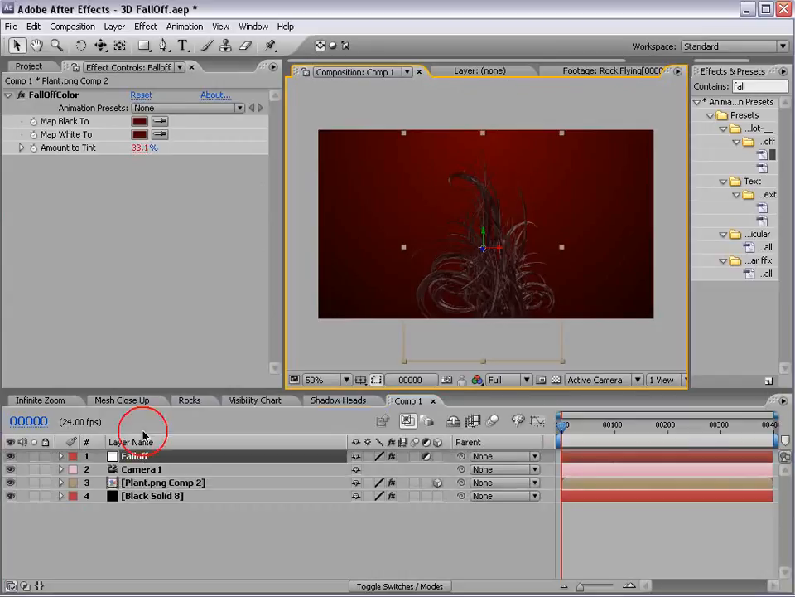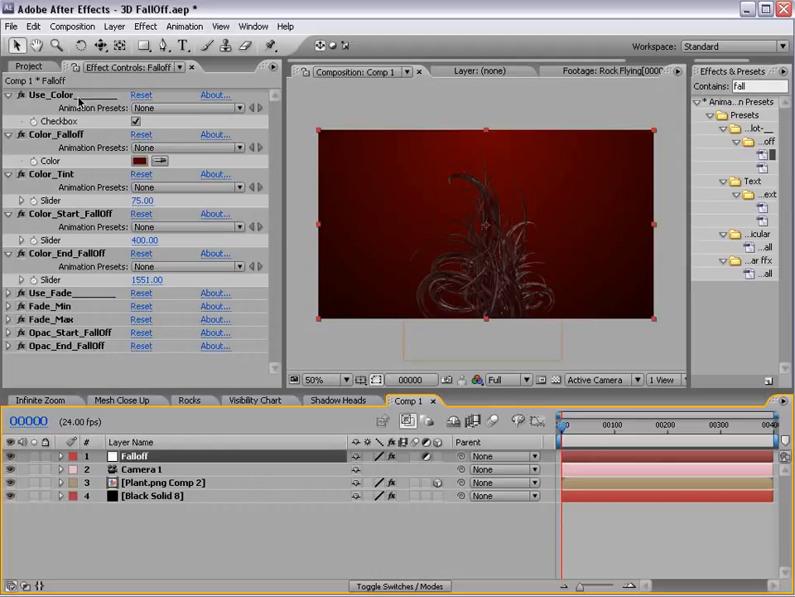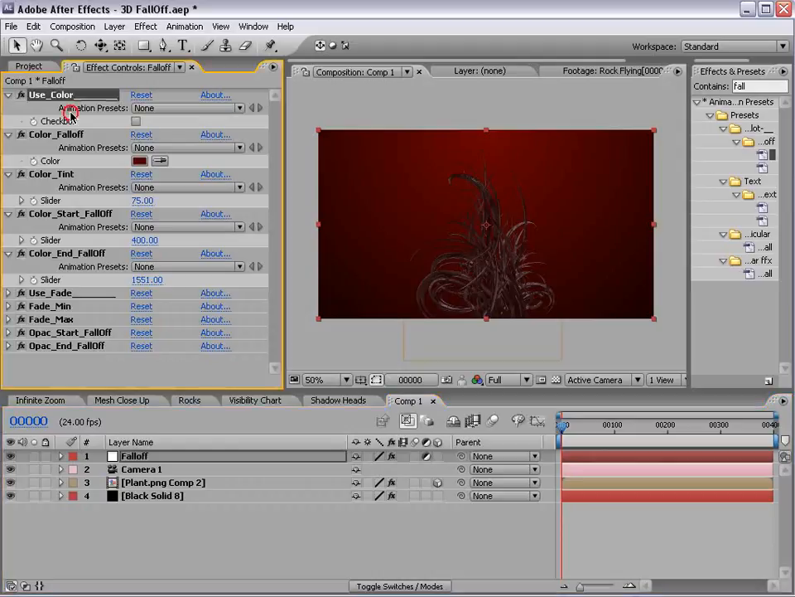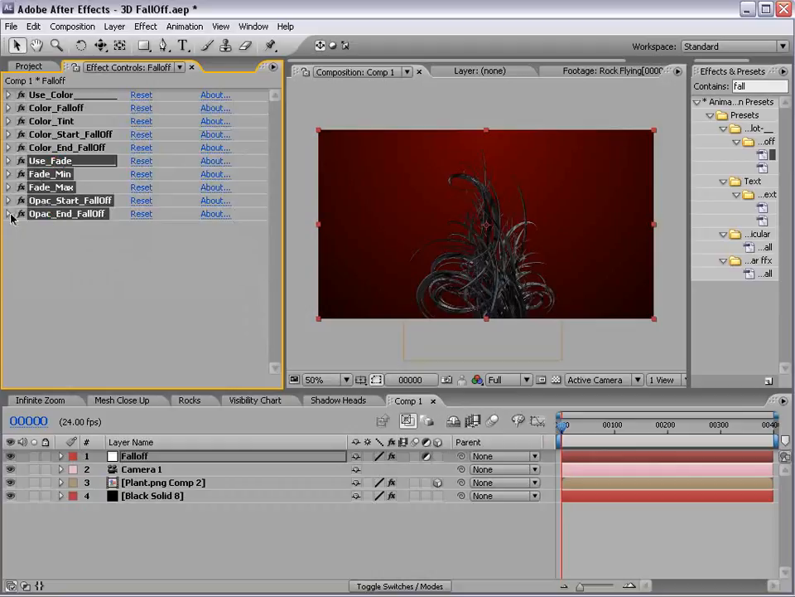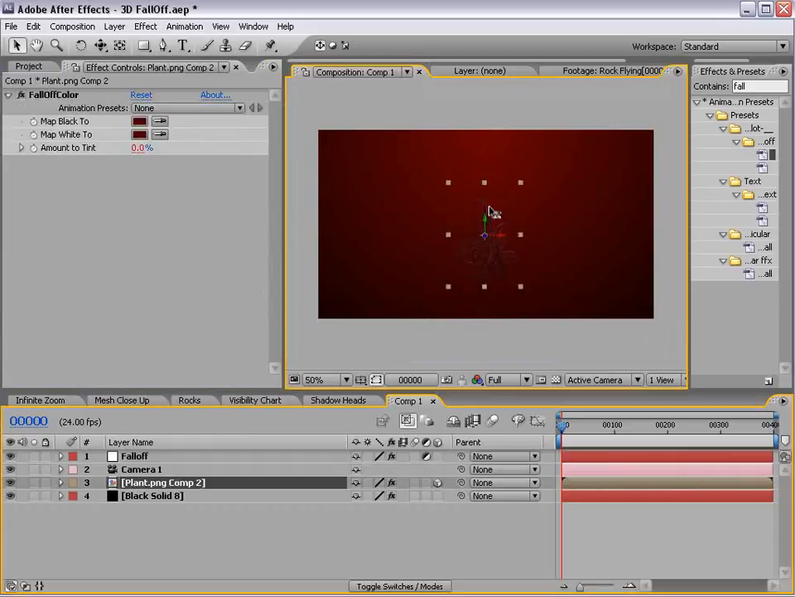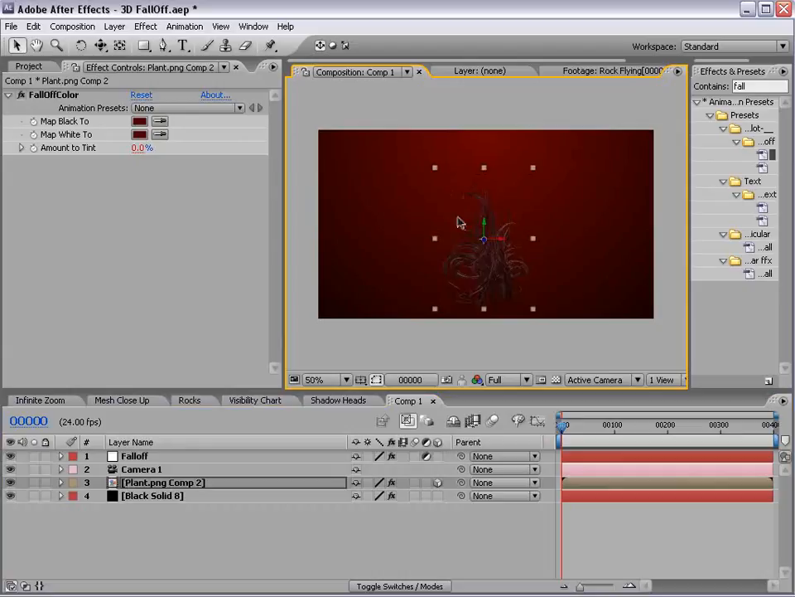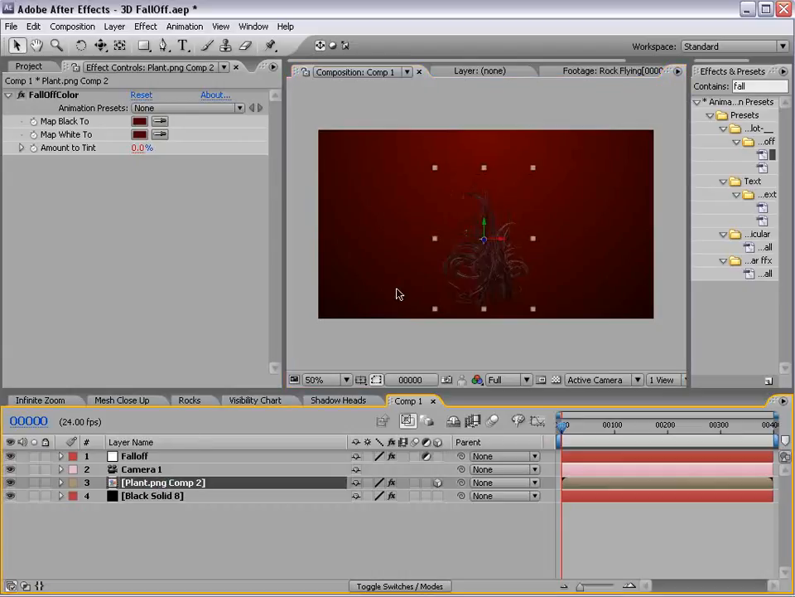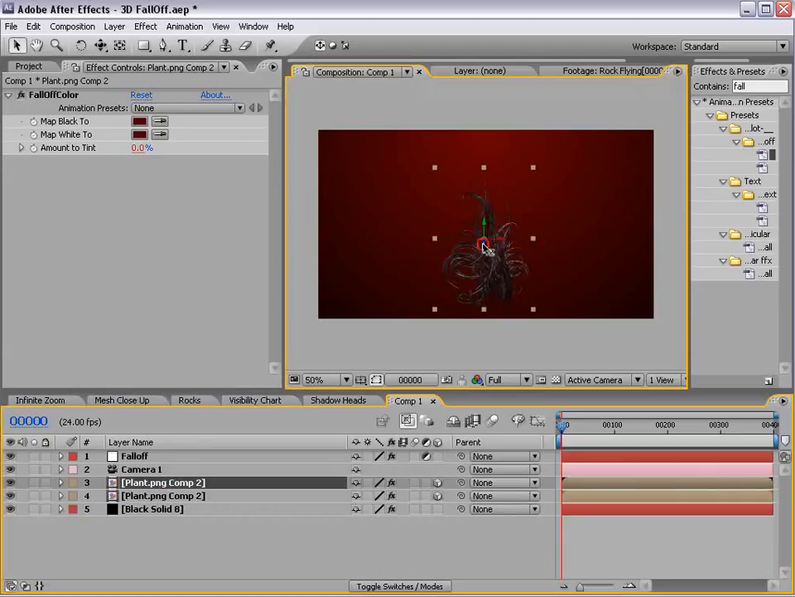Now, as far as the fade, it works pretty much the same way. We'll go ahead and disable the color for just a moment. And we'll take the fade, turn it on, and again, it works pretty similarly. It just fades out into the background. Now, the reason you don't always want to use the fade is because, say we duplicate this and we make a copy of it.